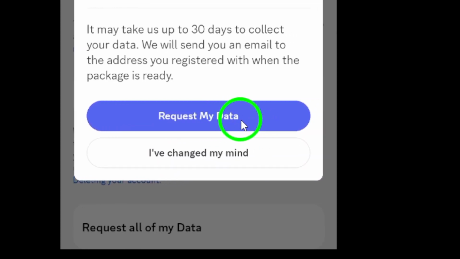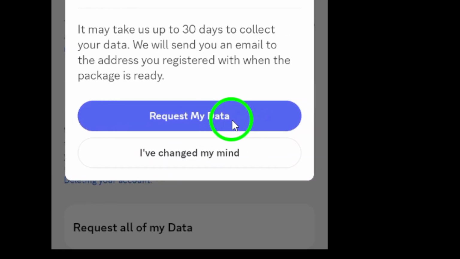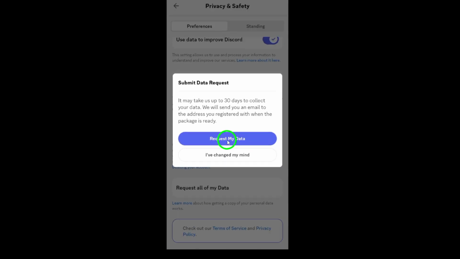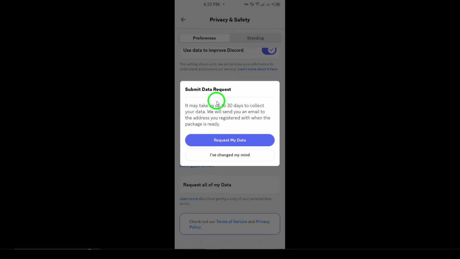Discord will then prepare your data, which may take some time. You'll receive a notification when it's ready for download. And that's it. You've successfully requested your data from Discord. Remember, having a record of your online interactions can be really valuable.